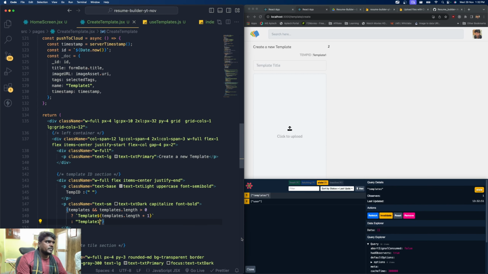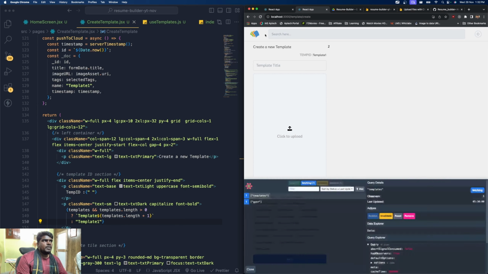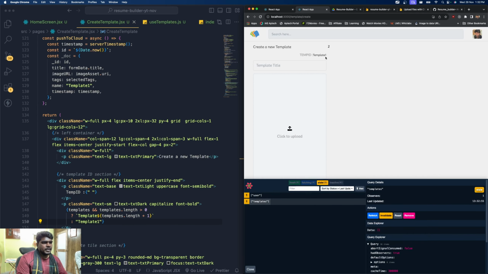Save the changes. Now it doesn't matter how many times you refresh it, it will always return template 1. That's because the templates length is not greater than 0, it's equal to 0, so it will return template 1. Once you add one data, that means once you push the data into it, the length will be greater than 0, so it will return the templates length plus 1.